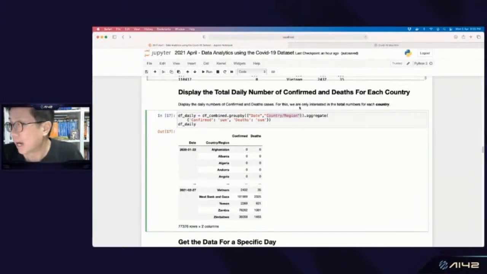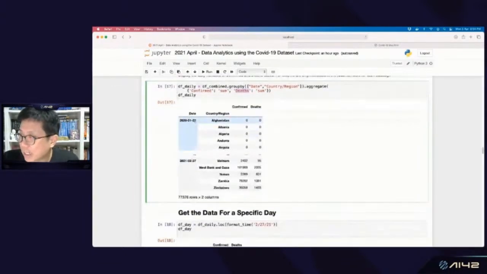And once I've done that, I want to apply this aggregate function, and I want to sum some columns up. I want to sum up the column called confirmed, applying this sum function to sum up all the values. Likewise, I want to sum up all the values in the death column. So the end result would look like this. For each day, what are the total number of values for each country? In this case, we are grouping by country. If you go look at the numbers on the 27th of February, you have all these numbers.